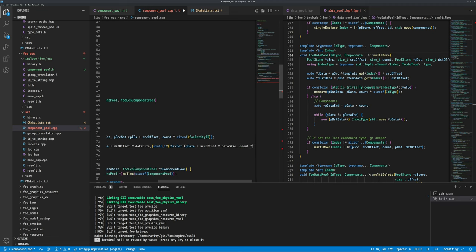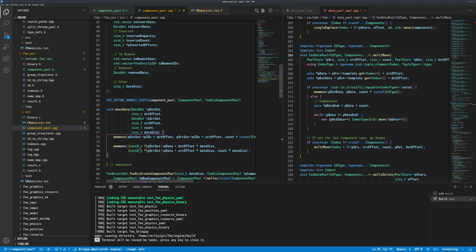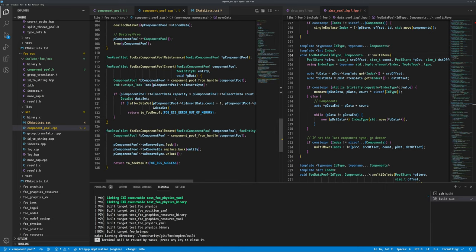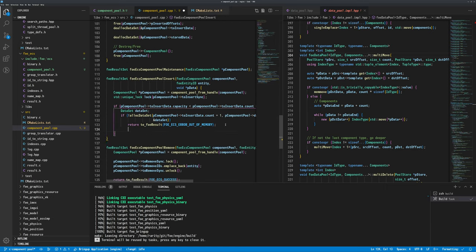Times the count times data size, like that. Let's make sure this is super obvious. And that should be it. That would be it. Okay. So what am I doing? Moving data. I had to move all the old original data.